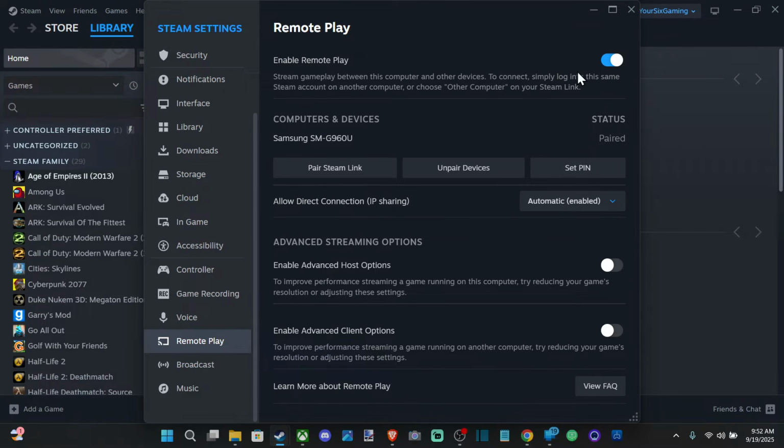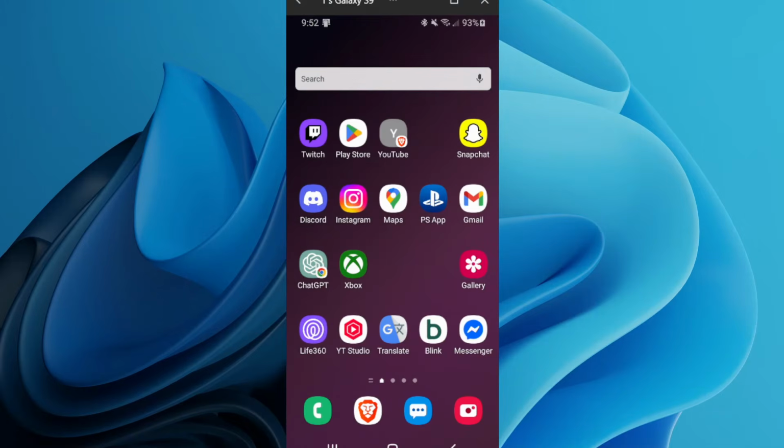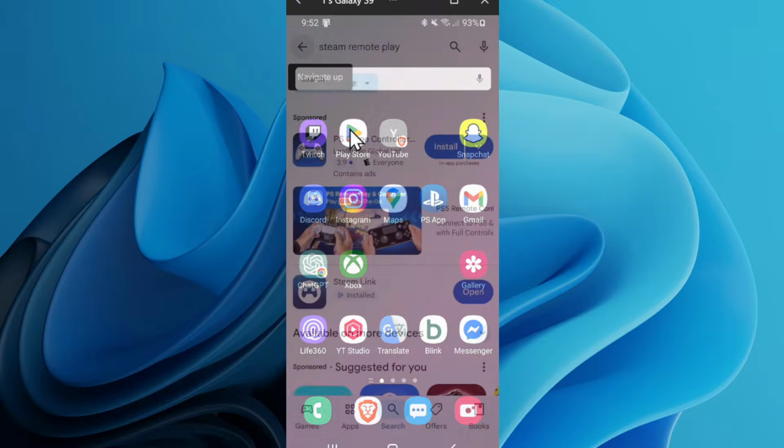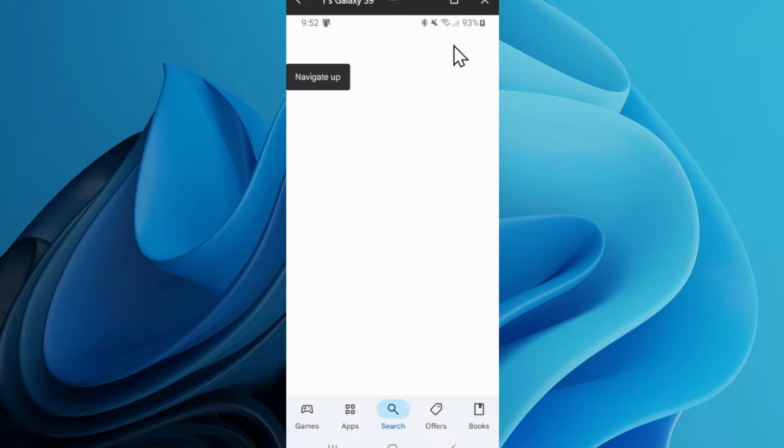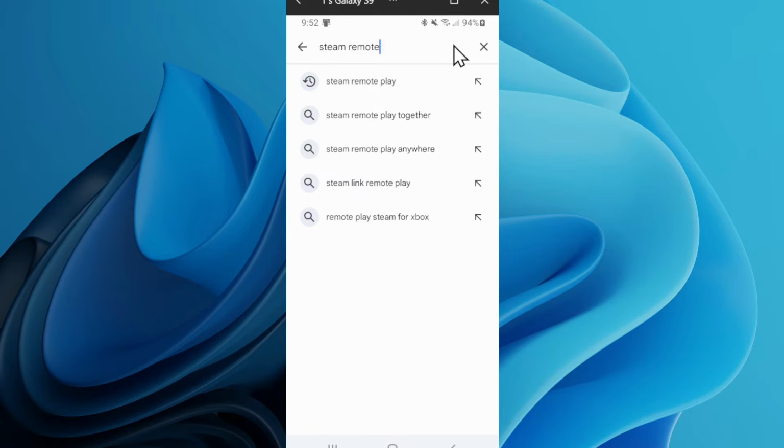And it's very easy to get this set up on your Android phone now. So let's just go to this and open this up. And we want to go to the Google Play Store right here and just open this up. And you can type in a bunch of different things like Steam Remote Play, but we want to get Steam Link. So L-I-N-K, Steam Link.